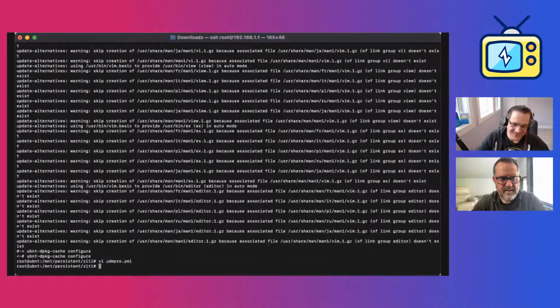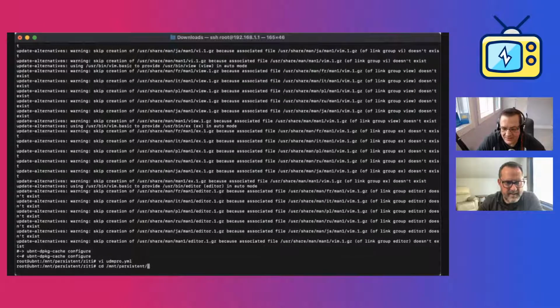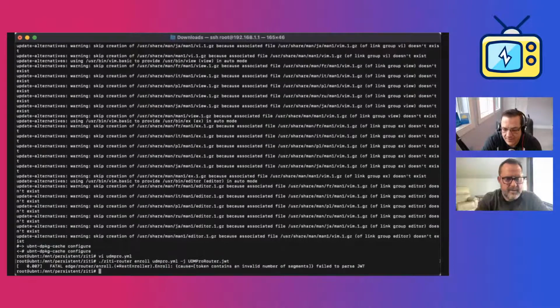All right, cool. Now let's do the up arrow until you get back to that enroll command again. Should be pretty close. You went right past it, by the way. It's right there. Oh, there we go. Now in front of the -J, type udmpro.yml space and then hit enter. Okay, failed to parse JWT.